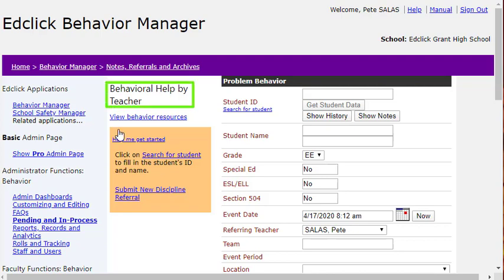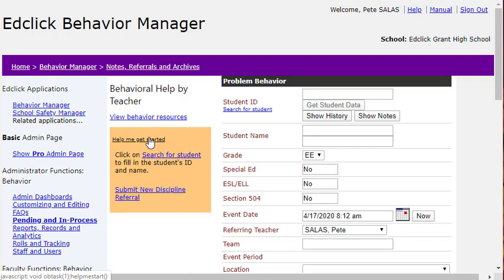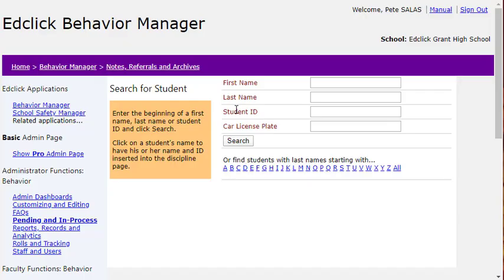If you would like a step-by-step description of how to fill out this form, click Help Me Get Started. You will see step-by-step instructions that refer to the magenta numbers on the form. We will go through it without that help. All of your school's student names have already been added to the software. Click the Search for Student link in either of these locations. When you click the Search for Student link, this pop-up window will open.